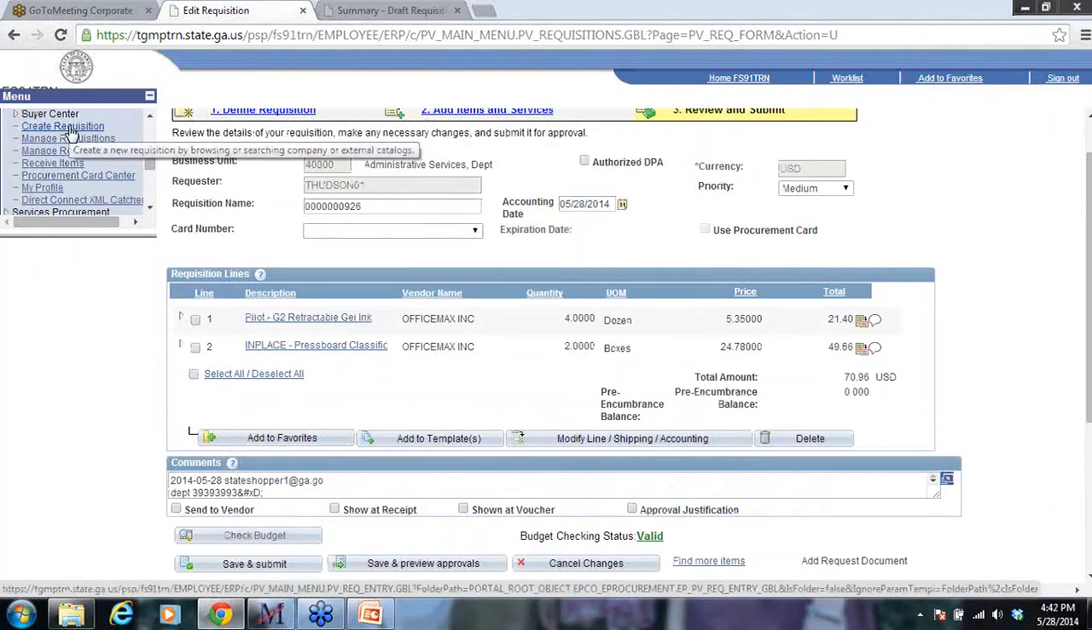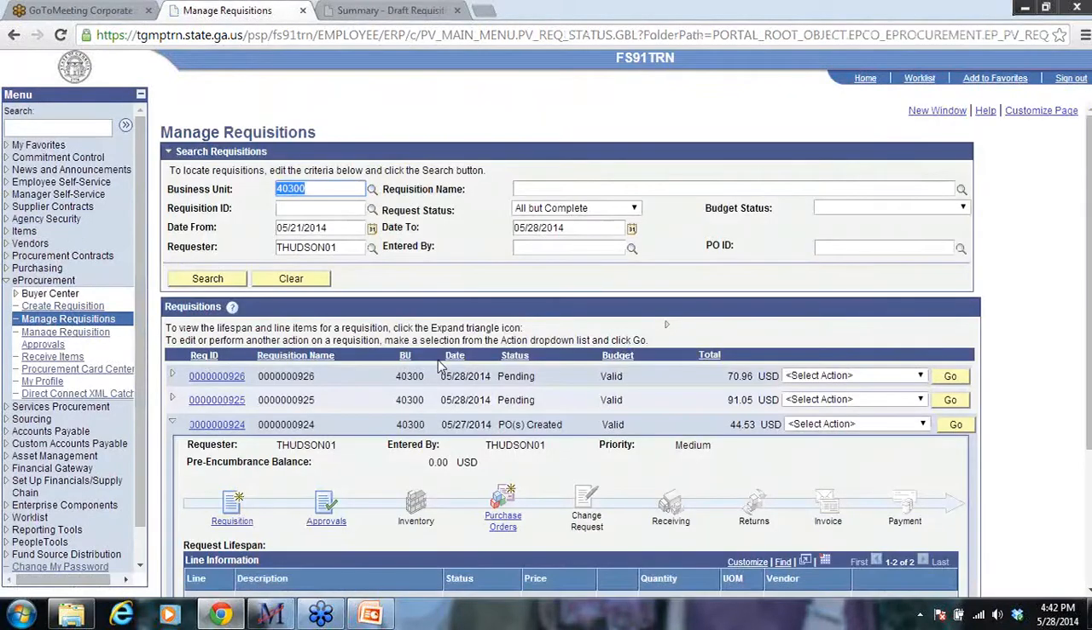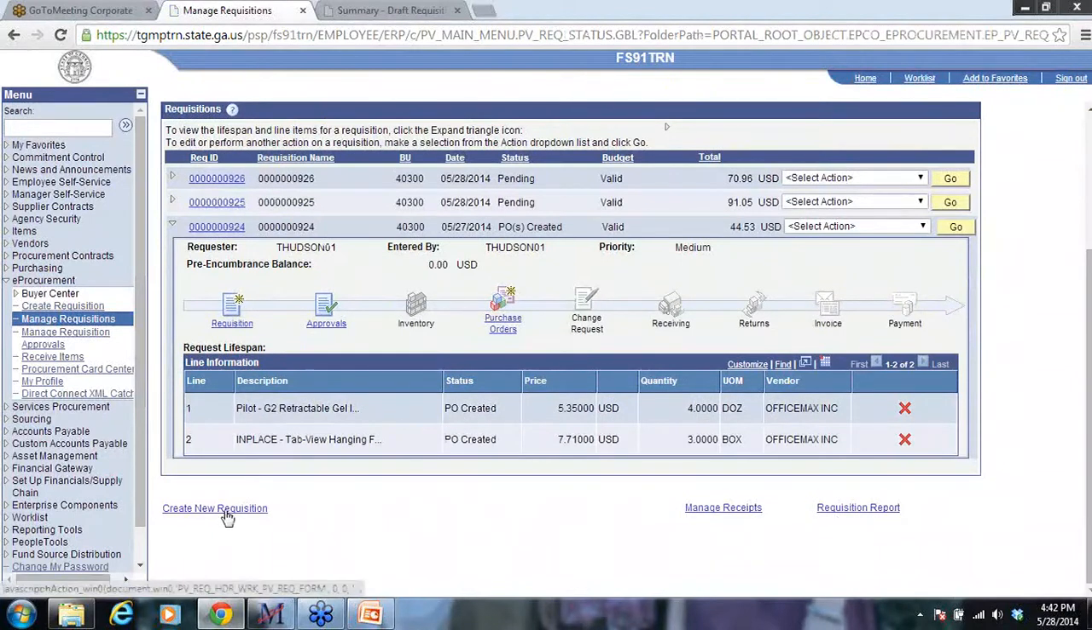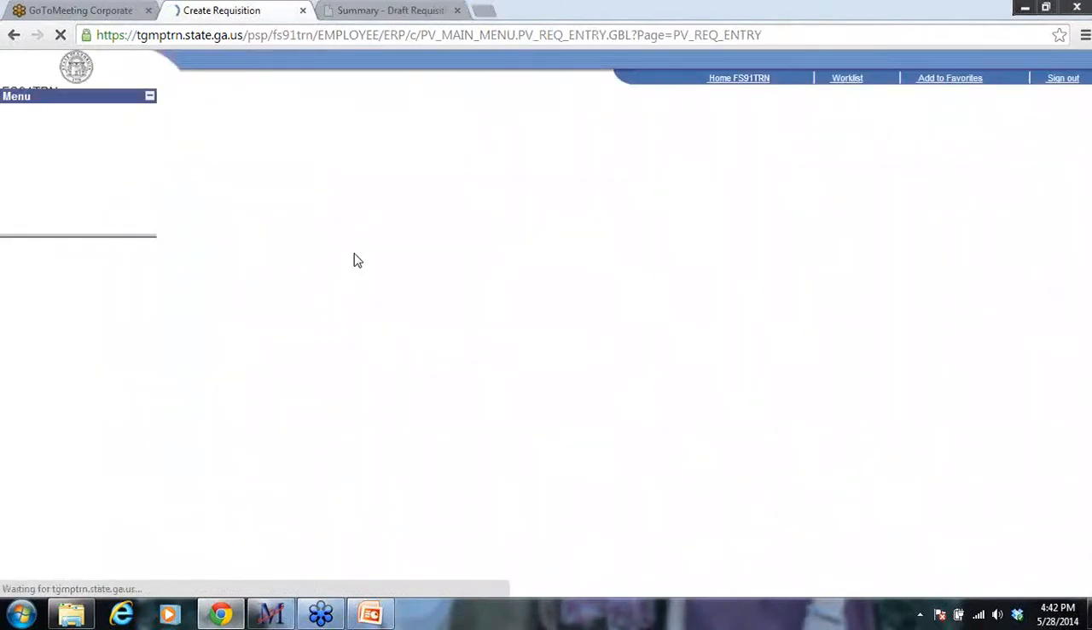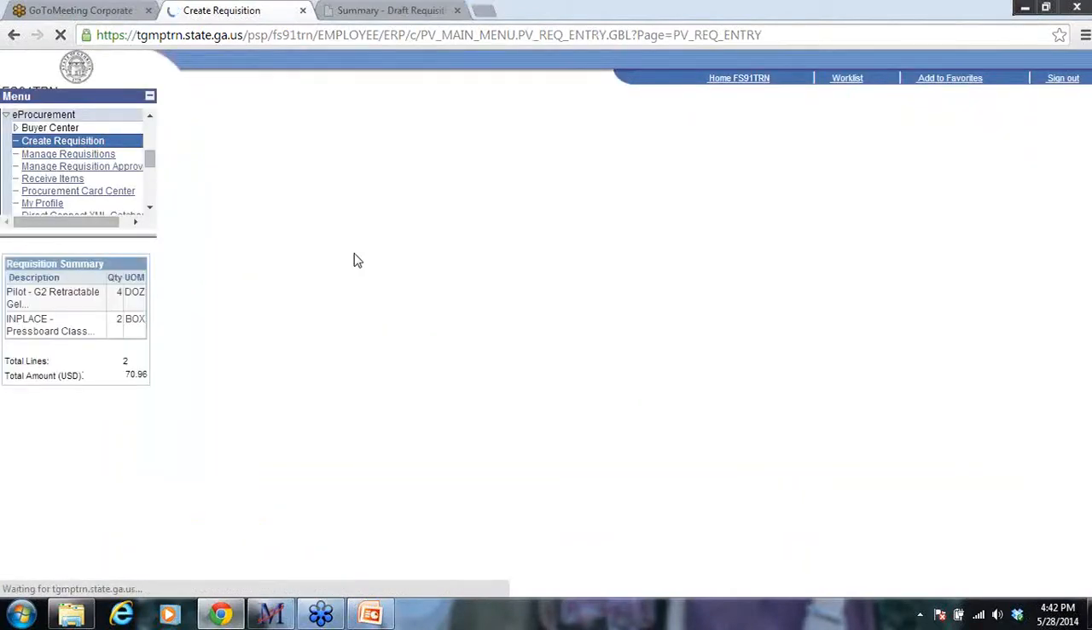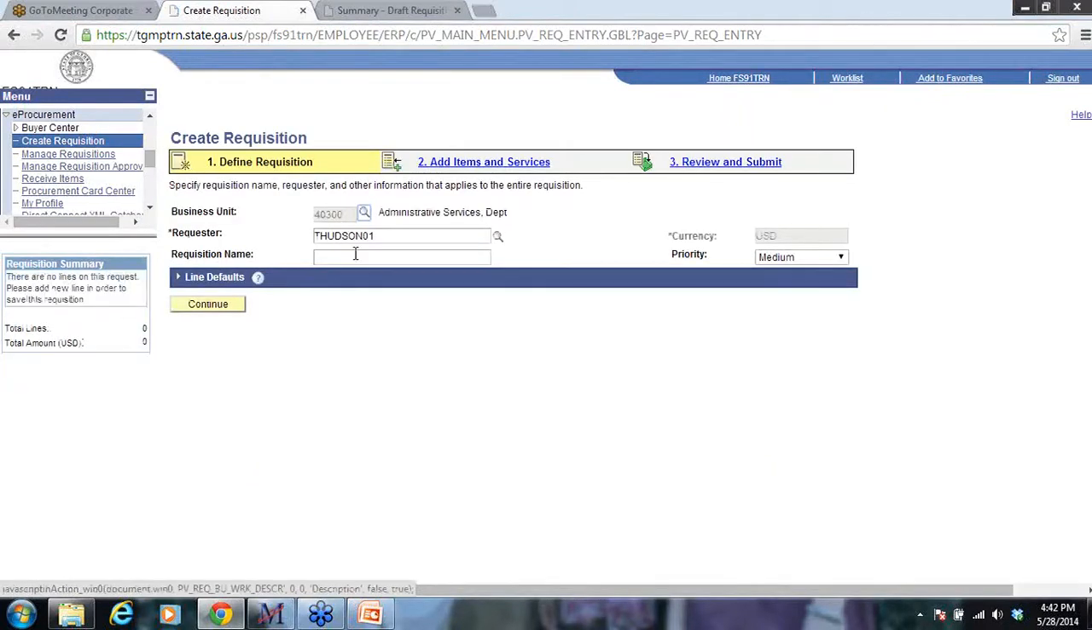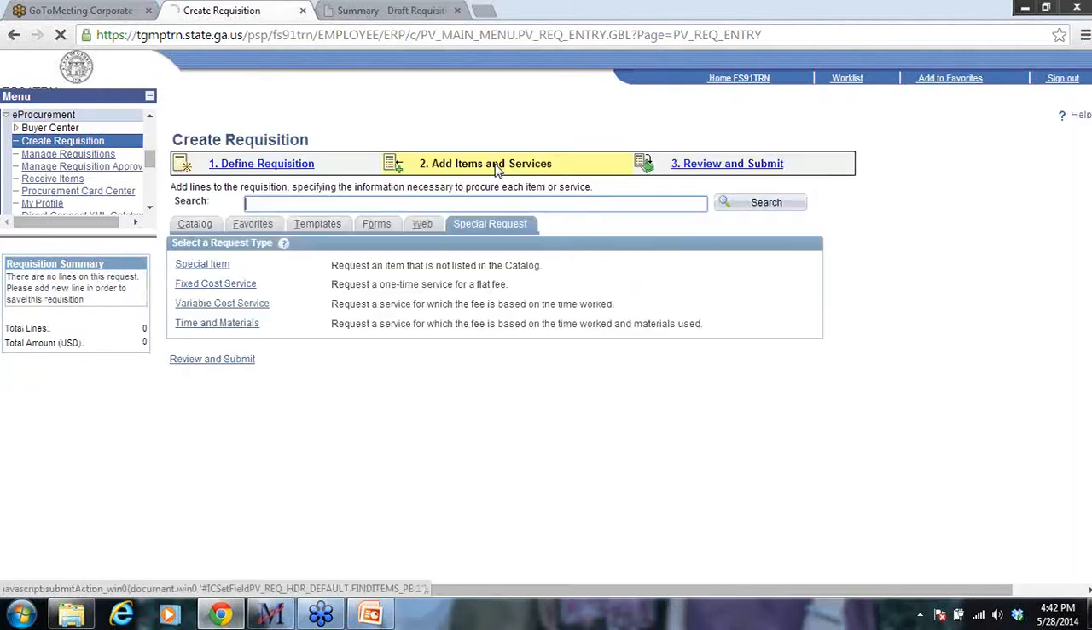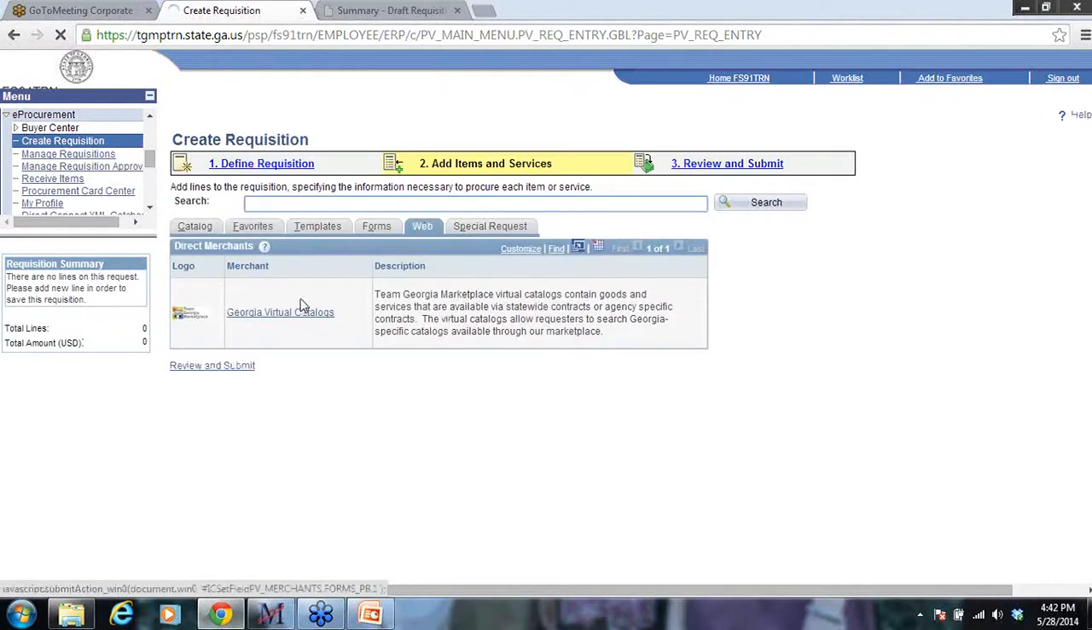So I'm going to go back now. From the Managed Requisition page, there's also a way to click on Create Requisition, or I can just do it from the menu on the left-hand side. Down at the bottom, I can click on Create New Requisition. So I'll click on Add Items and Services. Click on the Web tab, and then click back on the Georgia Virtual Catalog.